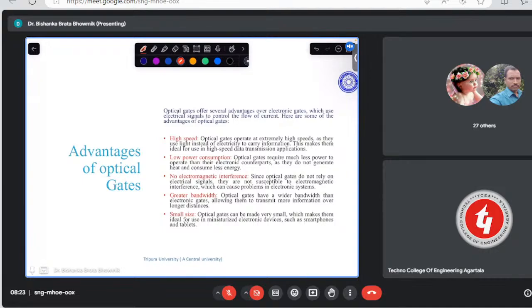And it will support higher bandwidth. The speed is higher. Moreover, there will be no electromagnetic interference, so it will be interference free. So if there is a solar storm and anything strikes there, there will be no operational issue if we can make this using optical gates, or in the optical domain, the photonic circuits.